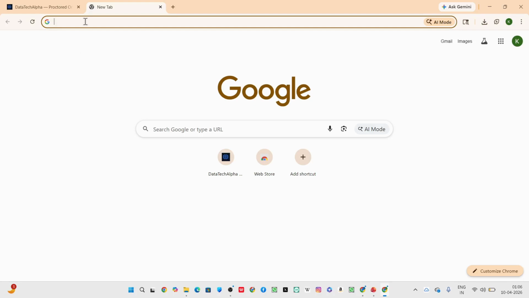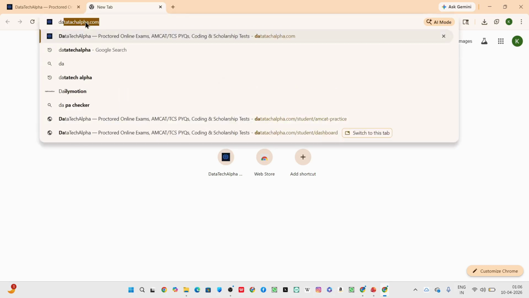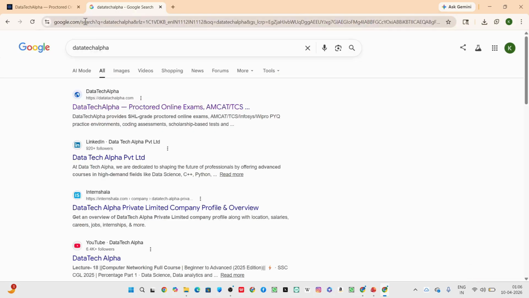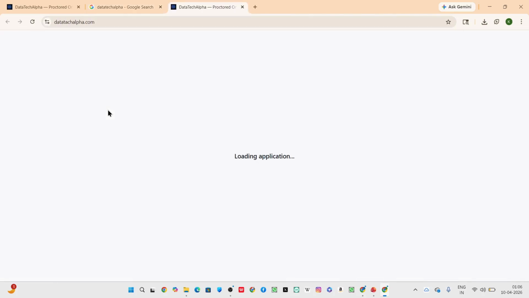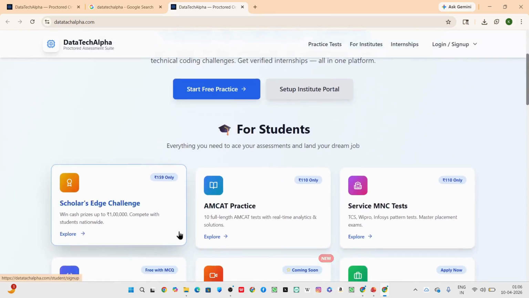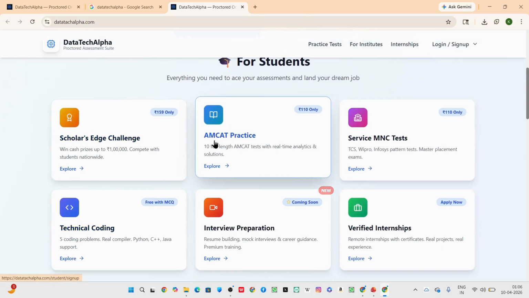Firstly, you have to search on Google for DataTech Alpha. There is the first option. Click here. This is the website of DataTech Alpha, and you can take a free of cost practice test here. Just scroll down. Here is a tab, AMCAT practice. Just click here.